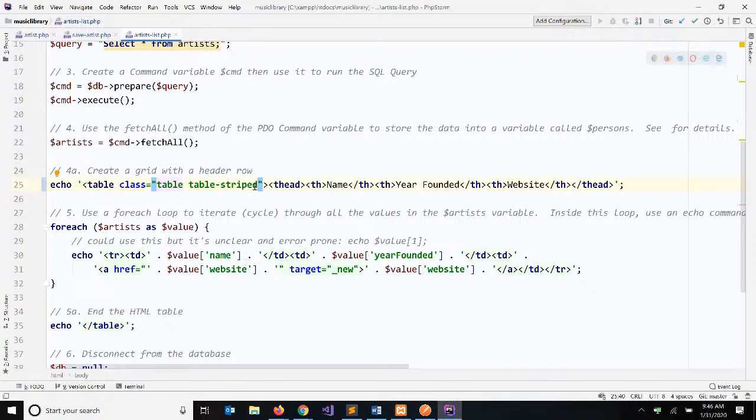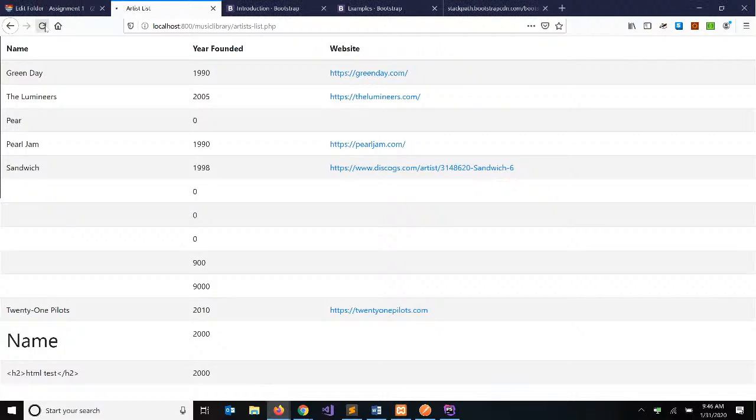There's one more class I'm going to add to it. What do you suppose table-hover, what kind of effect would that have on the visual? Okay. So if I refresh, right, that row gets highlighted as I scroll.